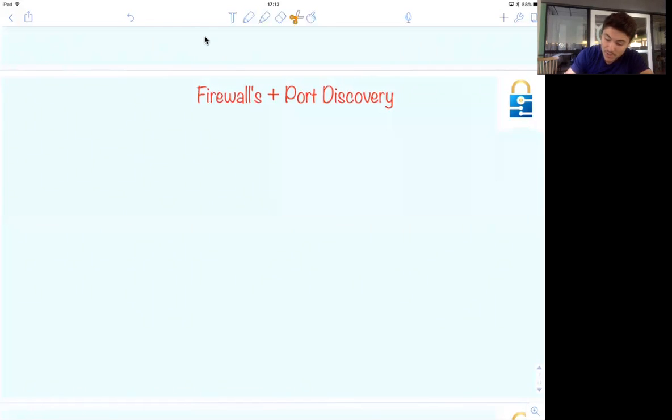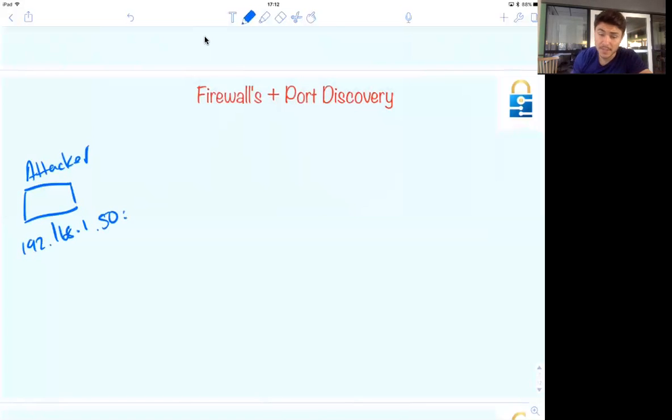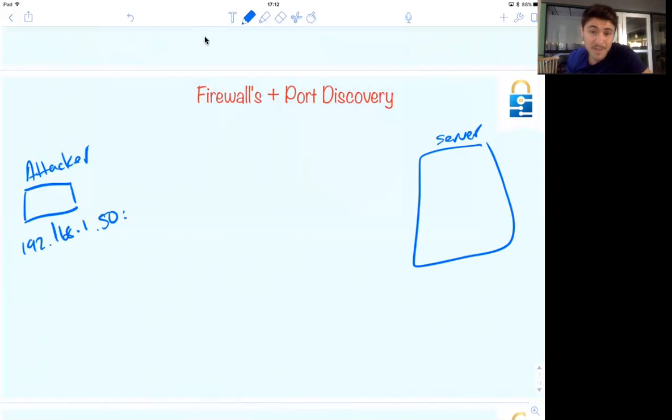Anyway, I was just drawing this out before and I thought, let me draw this out together and we can go through this step by step. So let's just assume that we have a machine over here and this is the attacker. The attacker has an IP address of 192.168.1.50, and he's using a random port to try and connect to the web server that we're going to have right over here. This is a server that he's going to request and see what's available on it.